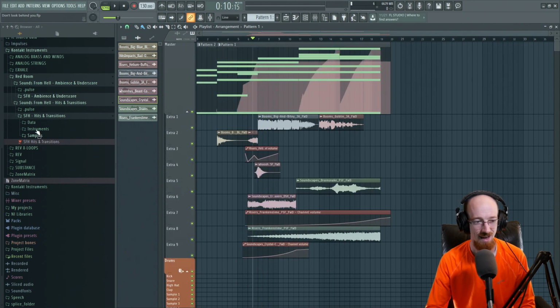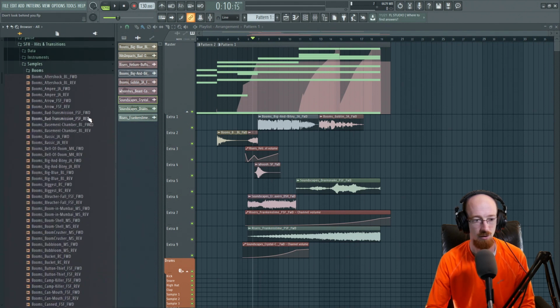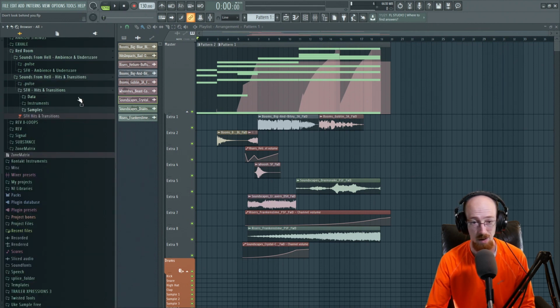All right, so let's dive into some of the techniques here. Let me just show you the folder structure. It's a really nice folder structure, pretty straightforward. They've also got them all forward and reversed. So it's nice if you hear something forward that you like, you can get the reverse and drag it right in. Easy as pie.